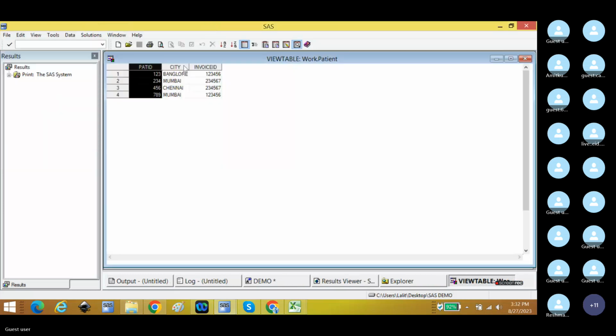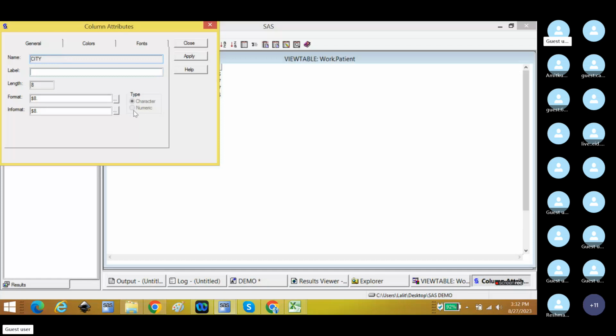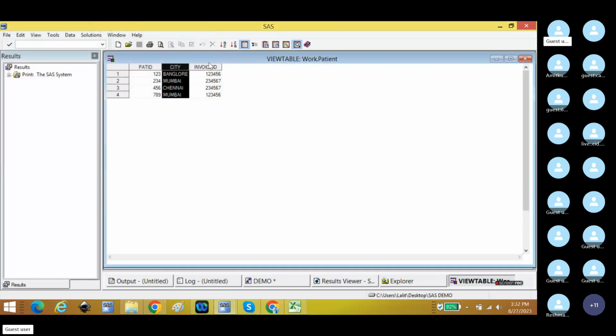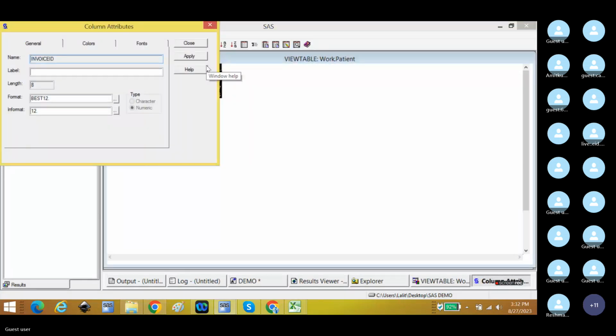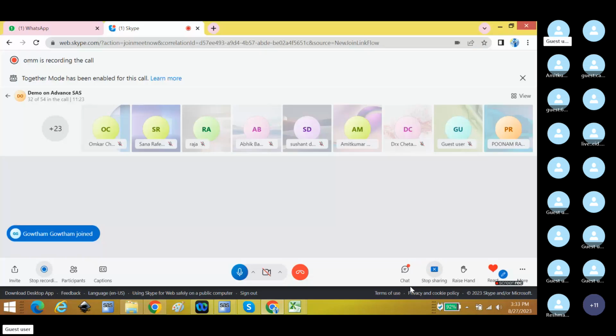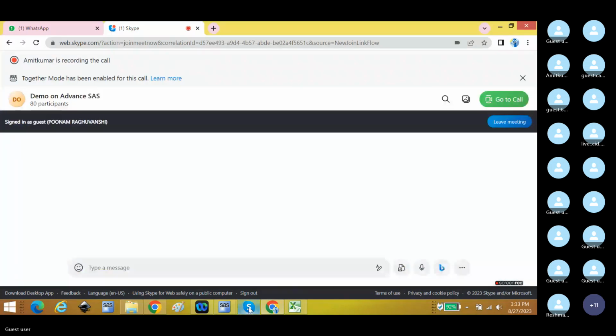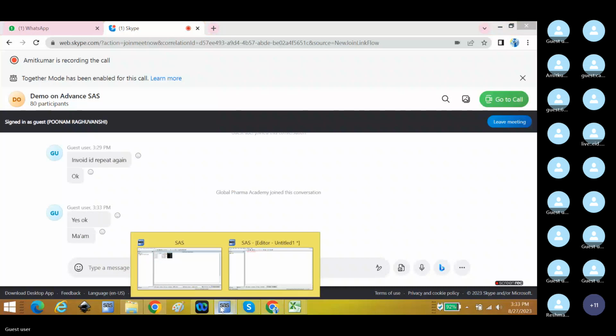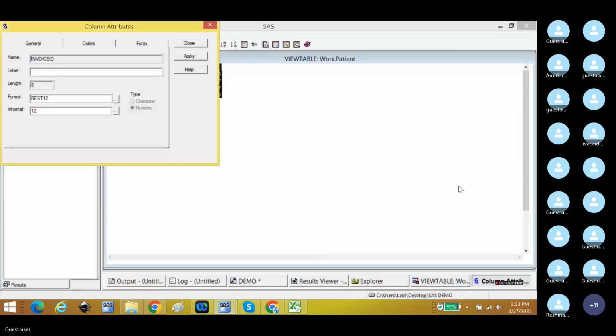For city, this is my character, right? Can anyone confirm for invoice ID? Someone asked a question related to invoice ID, right? Can that person explain to me whether this is a character or numeric variable? Yes, can anyone explain this part? So is this character or numeric?